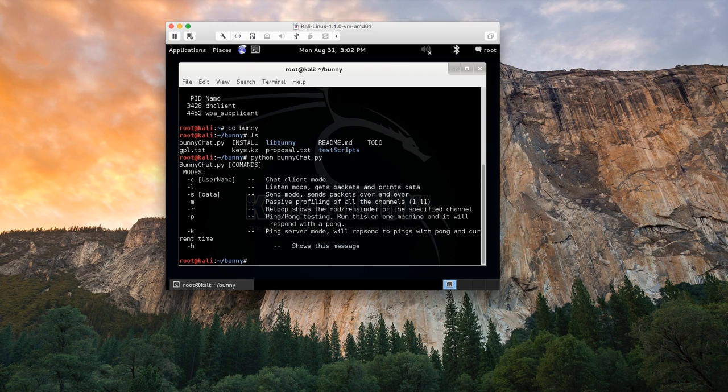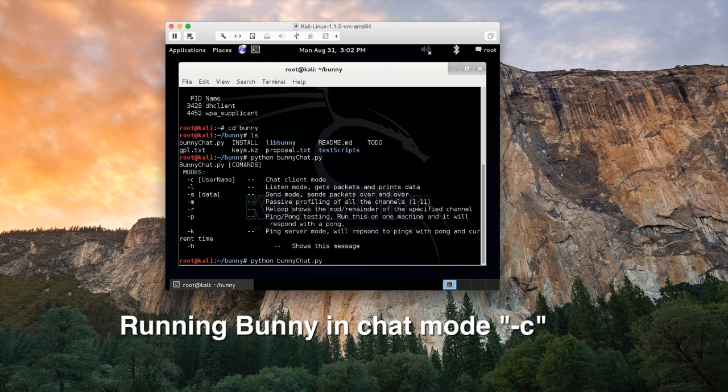So there are a couple of options to choose from. In our case, we'll be using the chat client mode just to give you an idea of how it works. But you will need two systems.